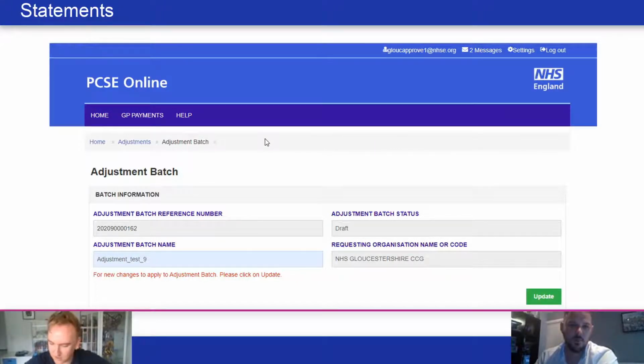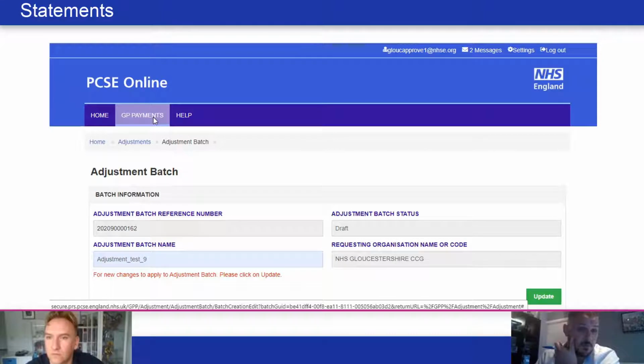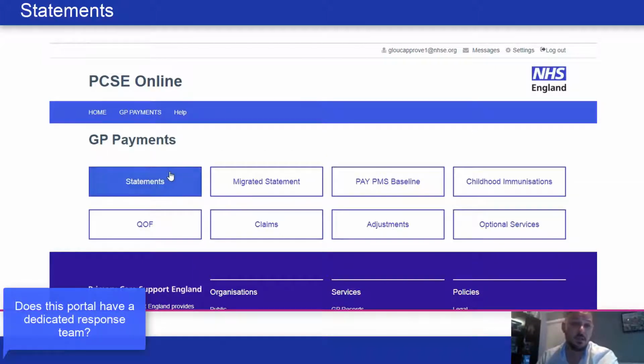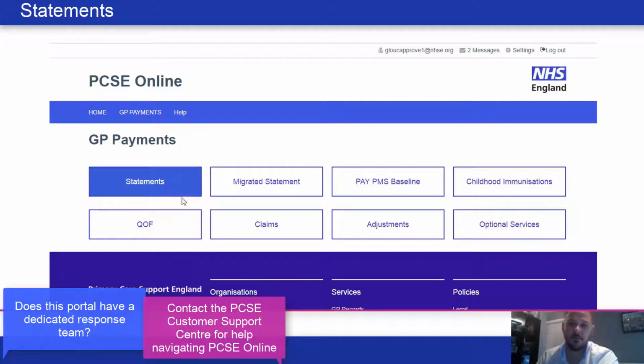So Ryan, I think next on my list, should we have a look at statements since we've just been talking about it? Yeah, absolutely. So we're actually in the right profile as well for statements, and this is where I was talking earlier about one user being given different privileges within PCSE Online, but as a commissioner, of course, you can view statements. Just go back a bit, see all the different options we've got.